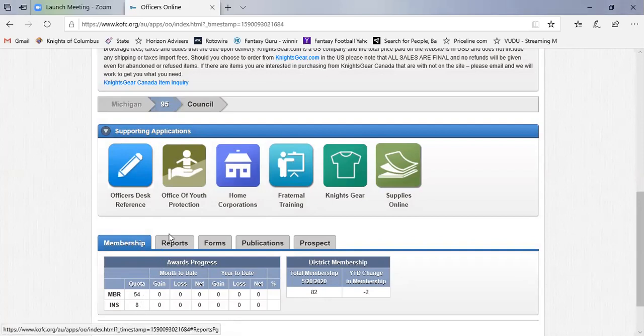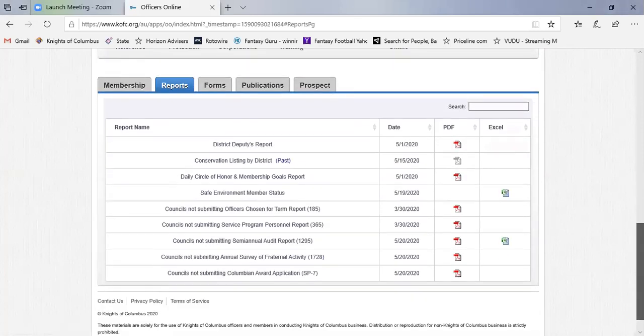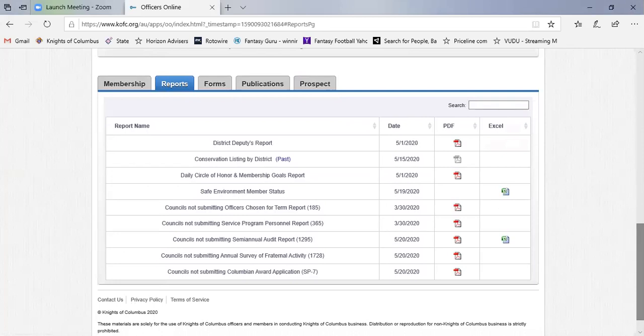So besides this level, there's also this reports level and some very important reports here that you should come in here and take a look at least on a monthly basis. These 5 here at the bottom are for councils not submitting certain forms. Form 185, which is your officer chosen, 365, service program personnel, 1295, which is the semi-annual audits, 1278 is the annual survey of fraternal activity, which is due in January, and then the SP7 is a Columbian Award application.